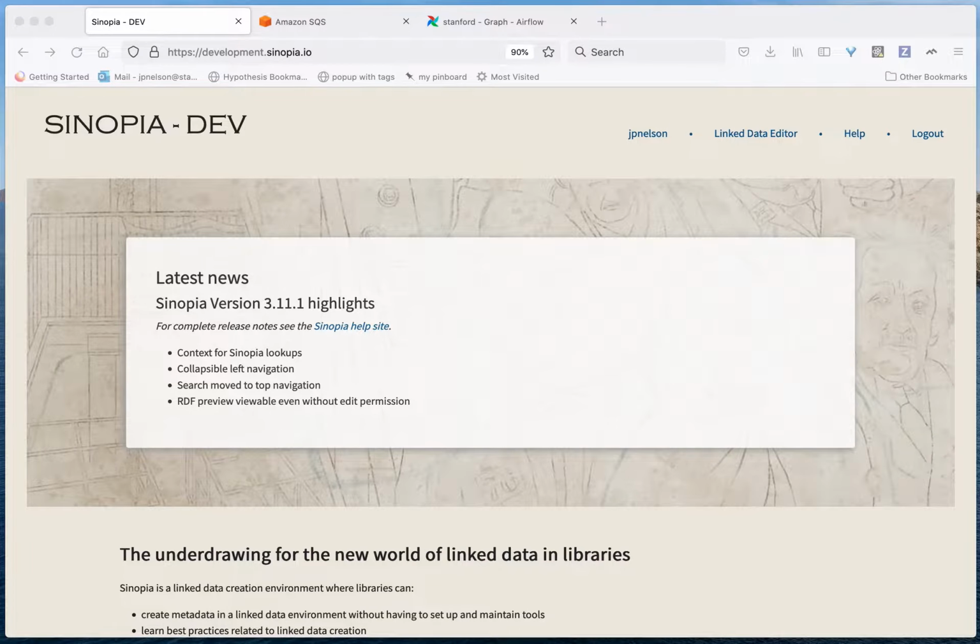My name is Jeremy Nelson, and I am a software engineer and technical lead, one of the technical leads on the Sinopia linked data editor project. And what I'll be doing today is showing you some of the work that we've done and have accomplished over this past work cycle.